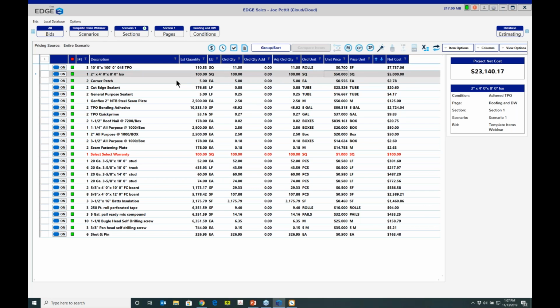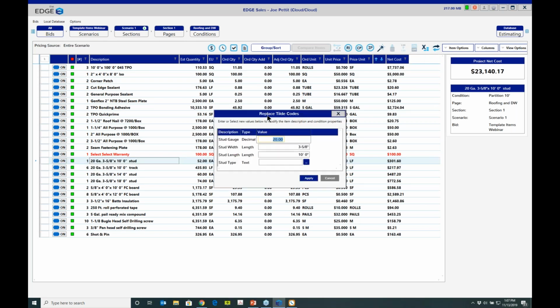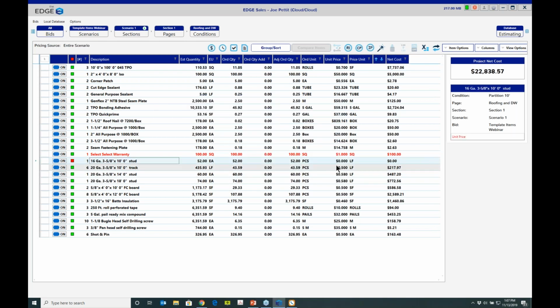Let's take a look at a couple drywall items that are already template items. Here I have a 20 gauge stud. Notice it says it's 58 cents a lineal foot. What happens if I use the Replace Tilde Codes feature and I change this to a 16 gauge stud? The price zeroes out. What if I change that back?